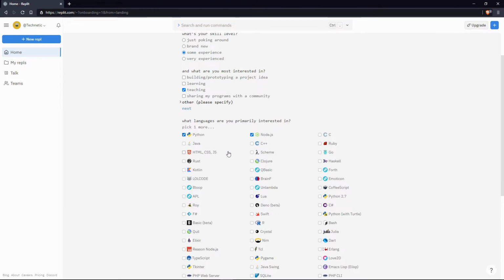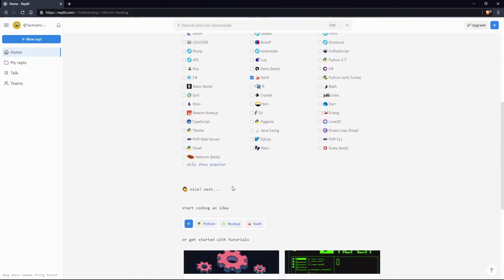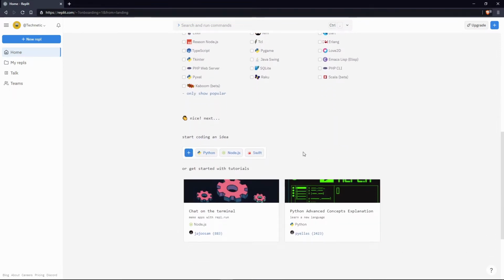Python, and where is Swift? Swift. You see there's also tons of other languages. Don't really select those if you don't really know them. Only select these if you're interested in them or you know them. So I'll just leave that here and scroll down. You can just leave this and you can just go home now.